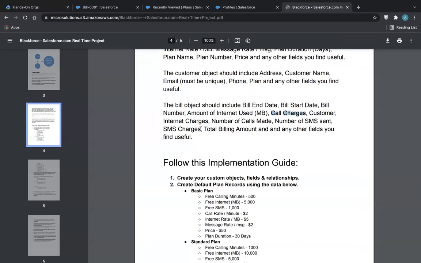Sorry, don't remove it though. Hope everybody that edit that are back. Don't remove this SMS and these call charges. They are the charge, like the number of calls made multiplied by the charge. That is what populates this call charge.